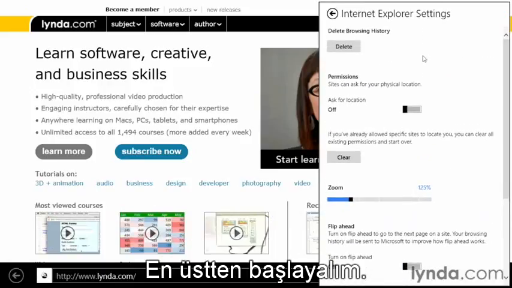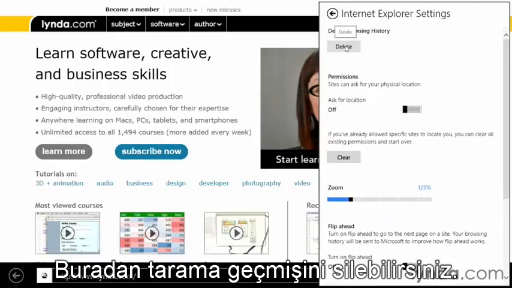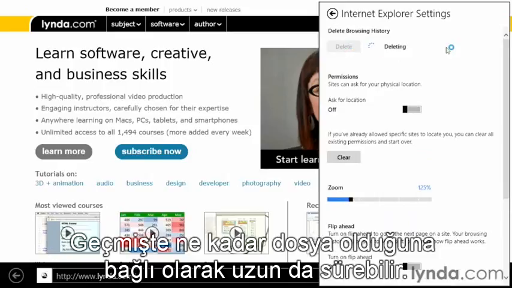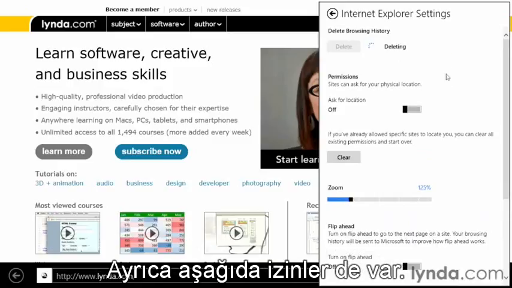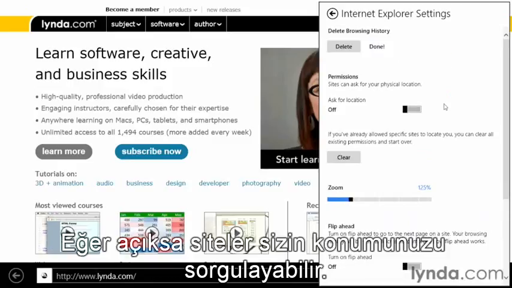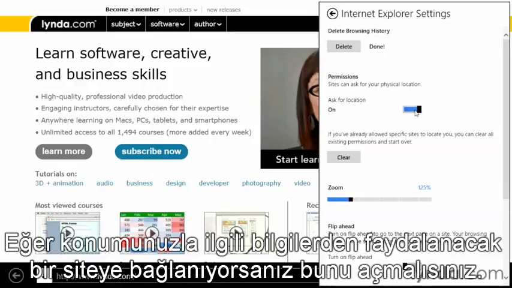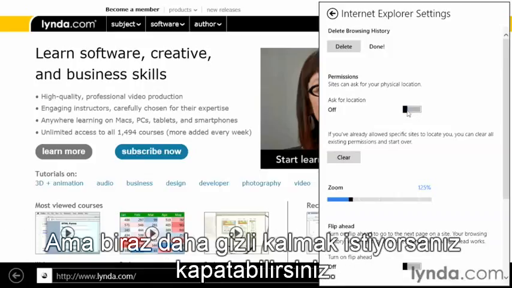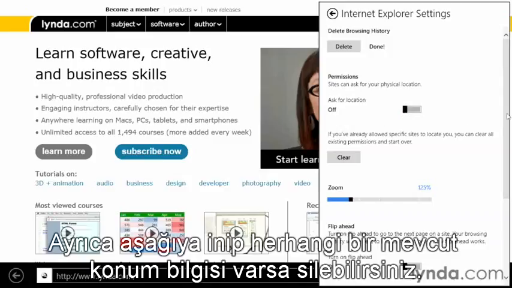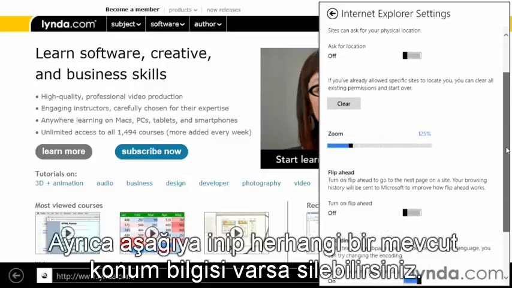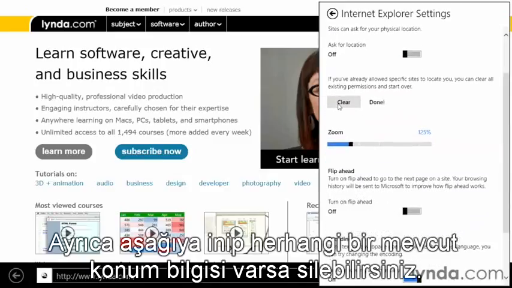So let's start at the very top here. You can see we can delete our browsing history from here. May take a moment depending on how much is in that history. Also, permissions down below. Sites can ask for your physical location if this is turned on. So if you want to see relevant information displayed on websites using your location, you might want to turn that on. If you want to be a little more private, leave it turned off. We can also go down and clear any of the location information using the clear button.